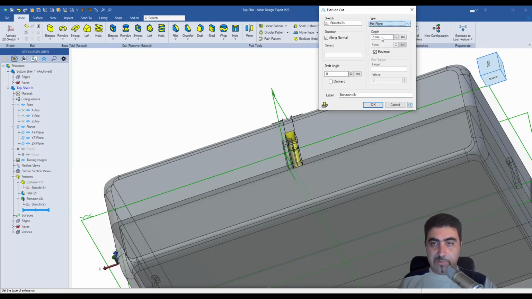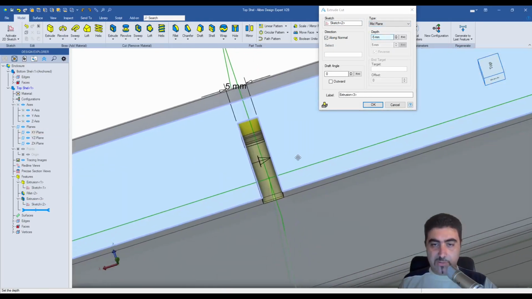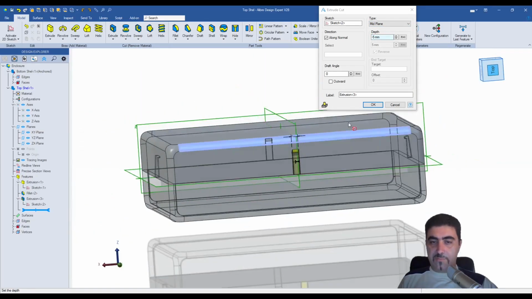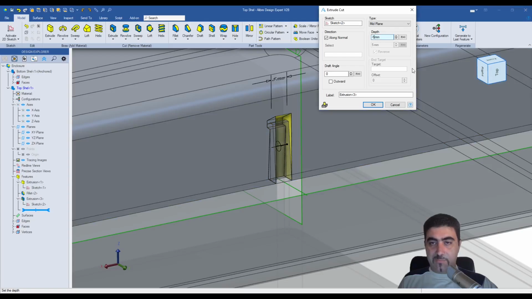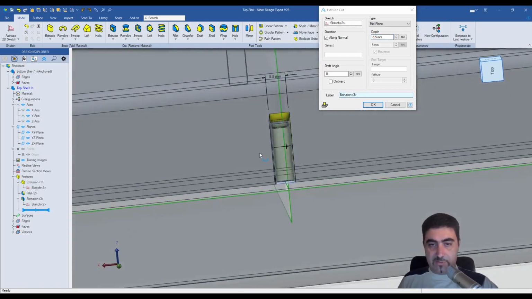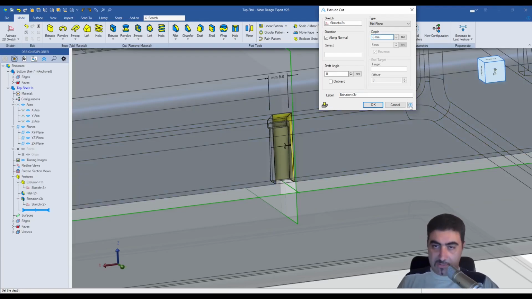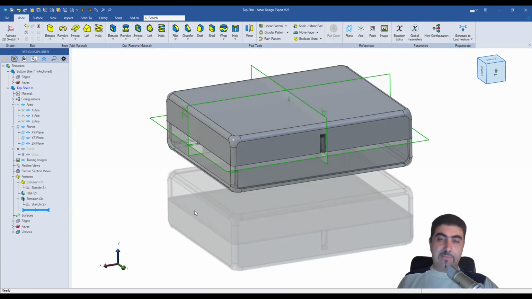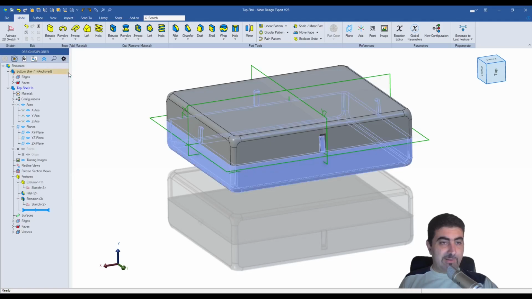We'll go mid-plane because that's how the snap hook's made. So the snap hook was 5 millimeters, wasn't it? We'll give it some wiggle room. I'll just say 5.5. That's good enough. You know what? I can even go 6. I don't want to view all edges anymore. And now I'll show you another little trick.